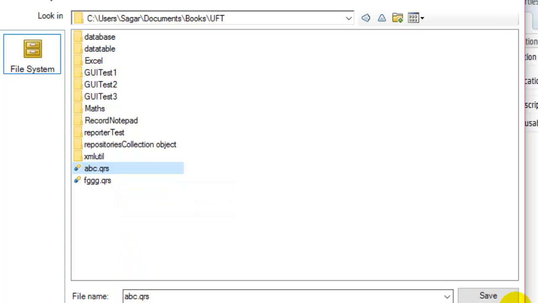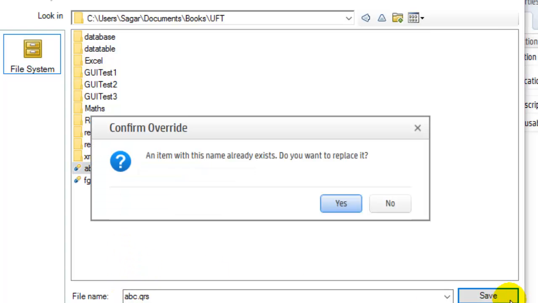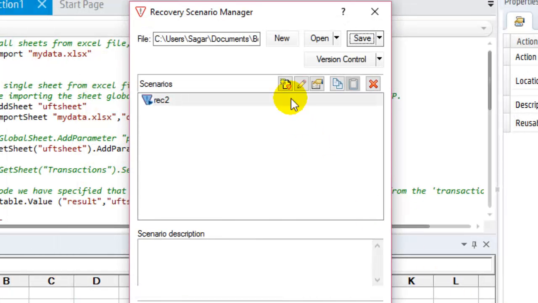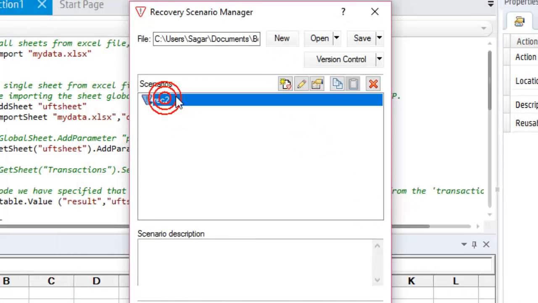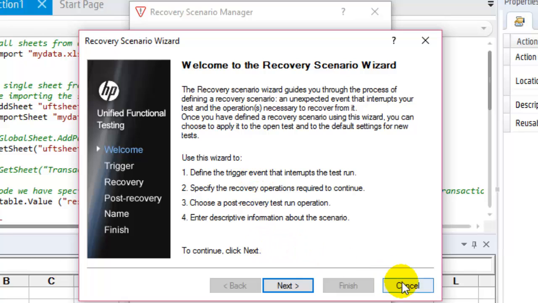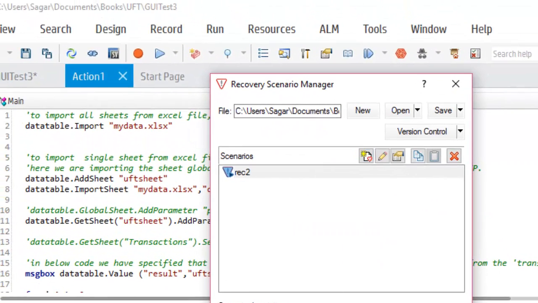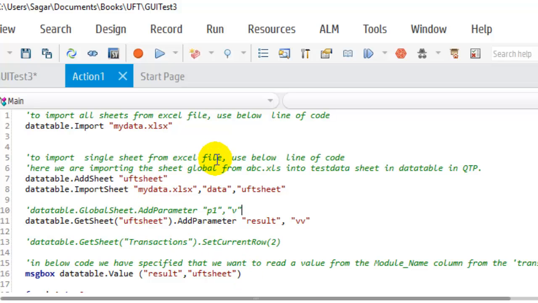I've selected ABC. So in this QRS file, we have one scenario, but you can add another scenario in the same file using this option, by clicking on this and going through the same wizard again, and then in the last step you can select the existing QRS file. So that is how you can manage the recovery scenarios in UFT.